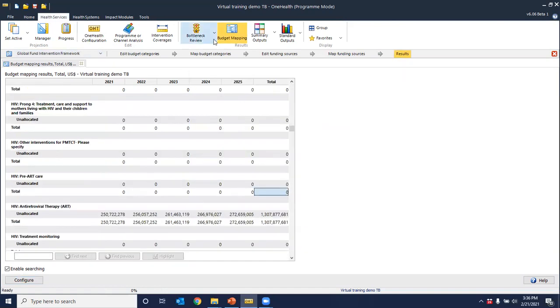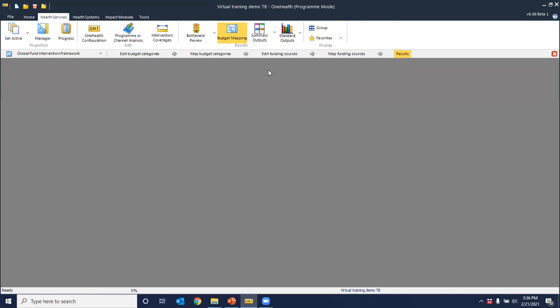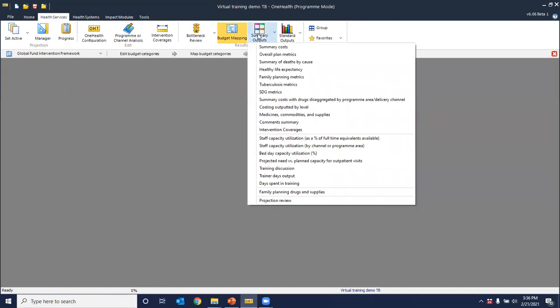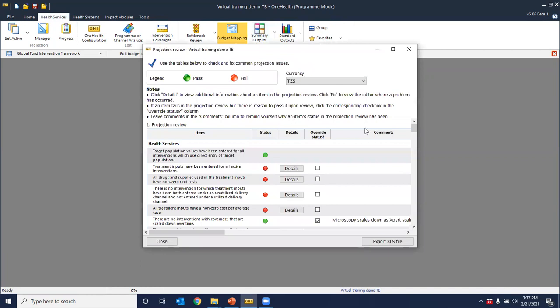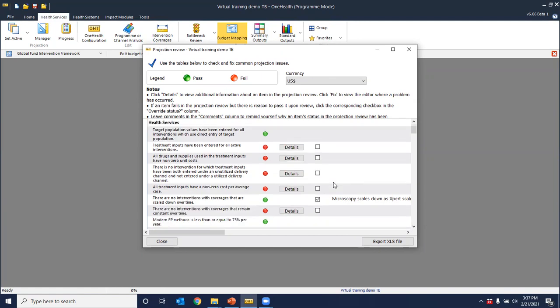So that summarizes the budget mapping and the funder mapping. The other items that I wanted to review as part of this session were under summary outputs. So the first is all the way at the bottom, and that's the projection review. This is your quality control function. It's running the different checks and balances that we've entered on the tool, and it's going to flag them if there's a problem or potentially a problem.